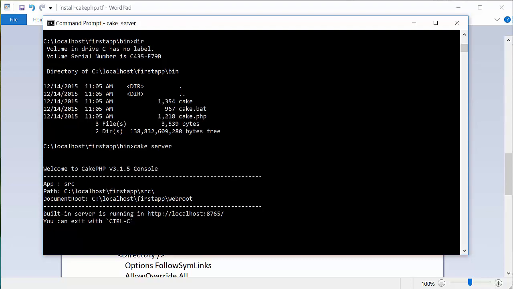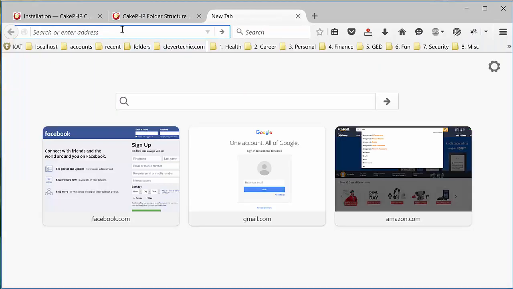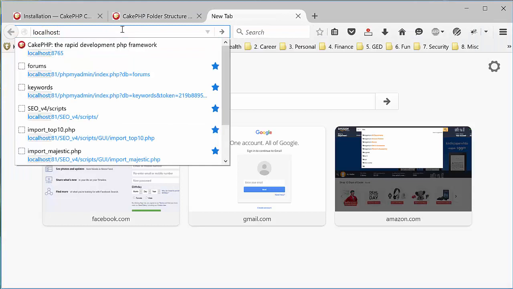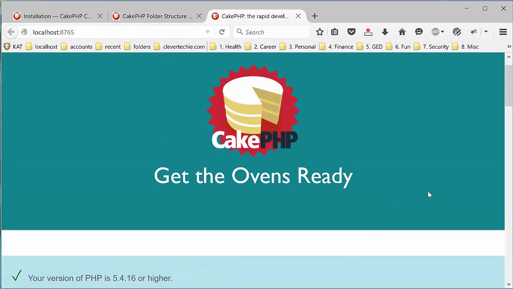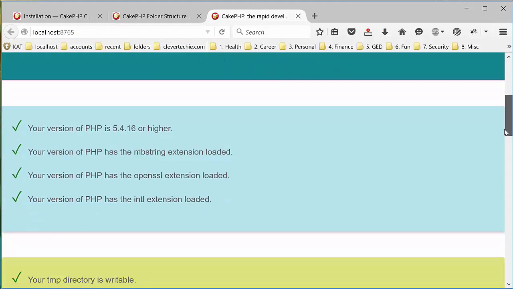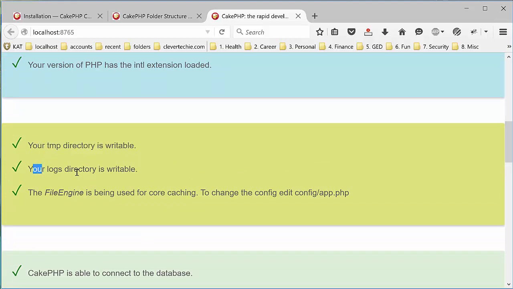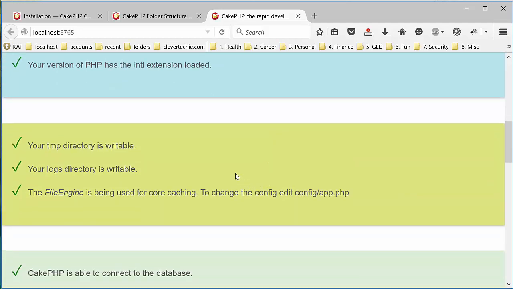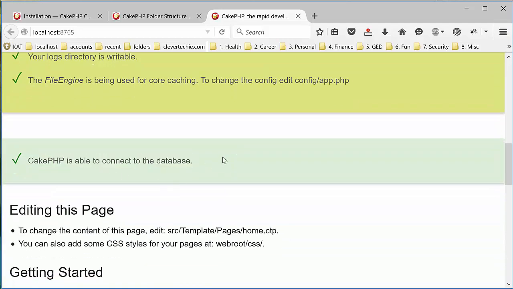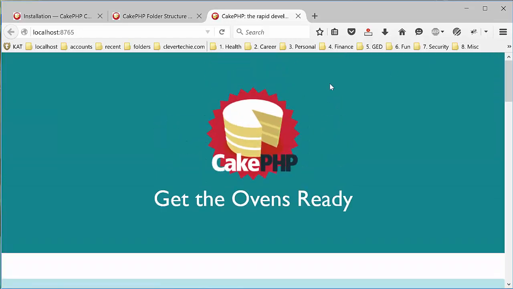So we're just going to test this out right now. We're just going to go to this URL here, localhost 8765, was it? And boom, look at that. CakePHP is all set up and ready to go. Your tmp directory is writable, logs directory is writable. Okay, PHP version is good, all the extensions are enabled, and it's able to connect to the database. So great, you're ready to run CakePHP in the development mode.